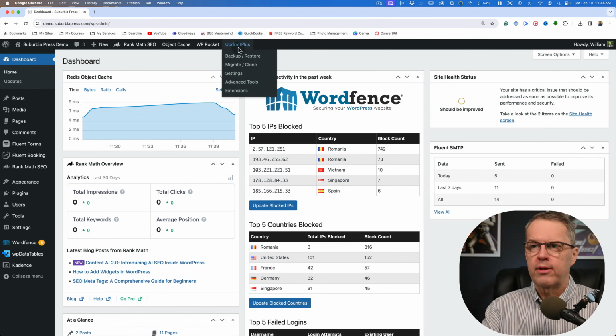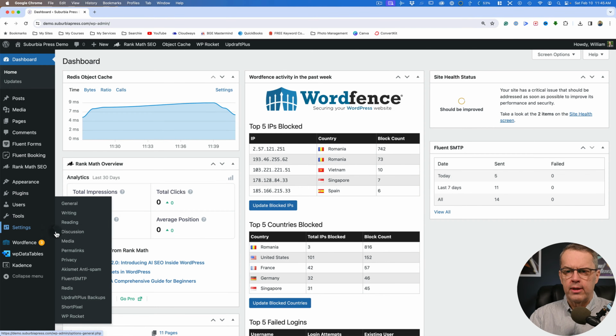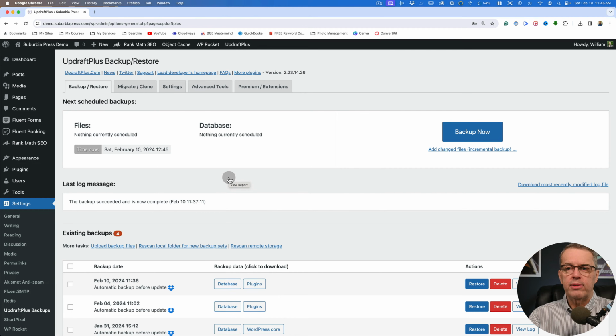One of the tools I like using is called UpDraftPlus. So you can see it right here as a plugin. And if you come down to settings, you'll see UpDraftPlus backups. That's another way to get to it. So this is a third-party plugin, and it does a great job. I really like it. And what you can do is you can schedule these backups. Also, if you do updates, you can have it prompt you to do a backup before you do the update, which I think is a good idea.